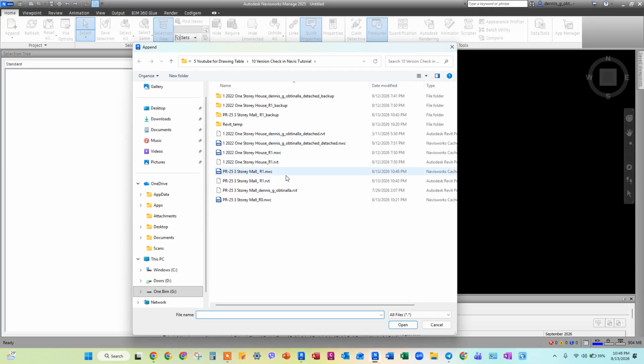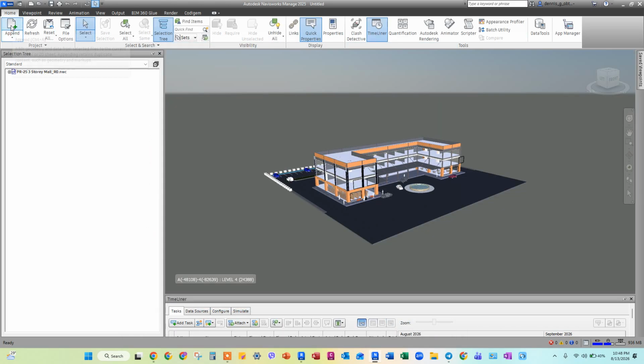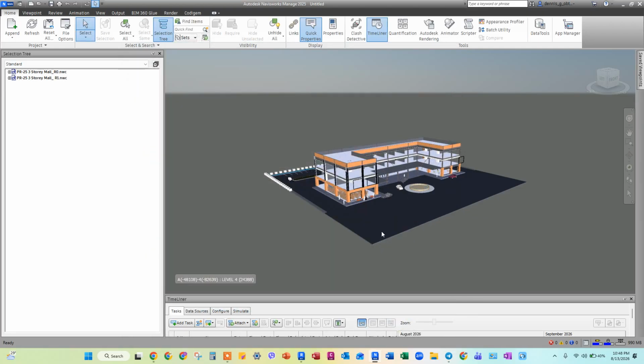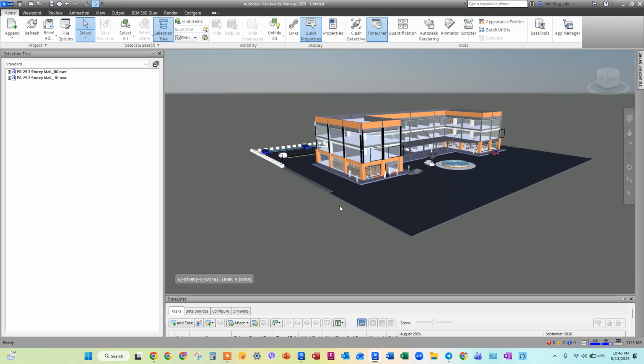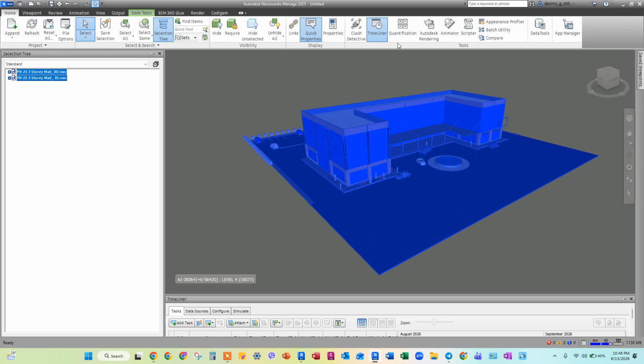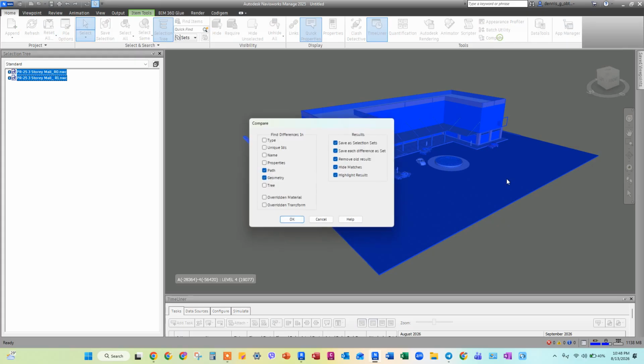You need to append your original Revit file, the R0 file, and then merge the R1 file, the revision one. So now we are ready to compare R0 and R1 versions. In the selection tree, select these two versions, and then in the ribbon panel, select compare, uncheck the path, and click OK.